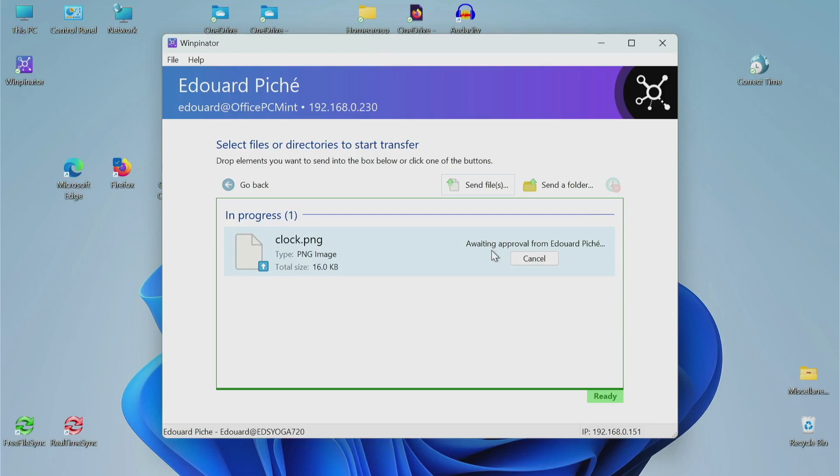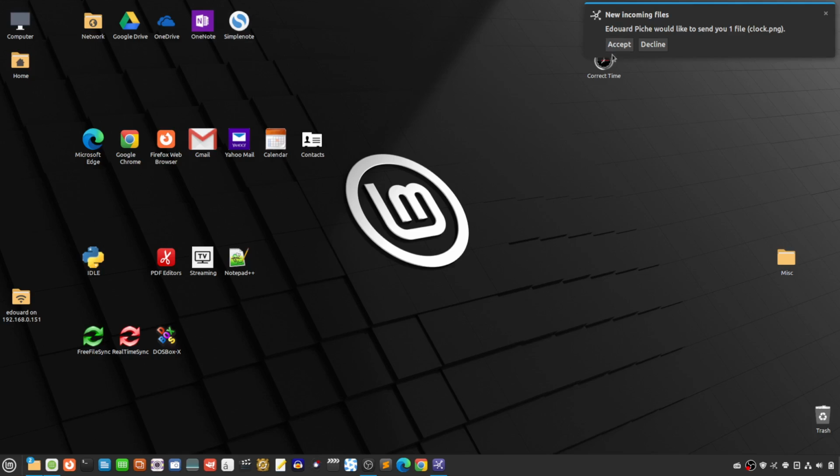So I'm going to switch over to the desktop computer running Linux Mint, and we'll see what it looks like on that side. You can see that we have a pop-up message here on Linux Mint saying that we have a new incoming file and do we want to accept it. That's an additional level of security, so we'll just say accept.